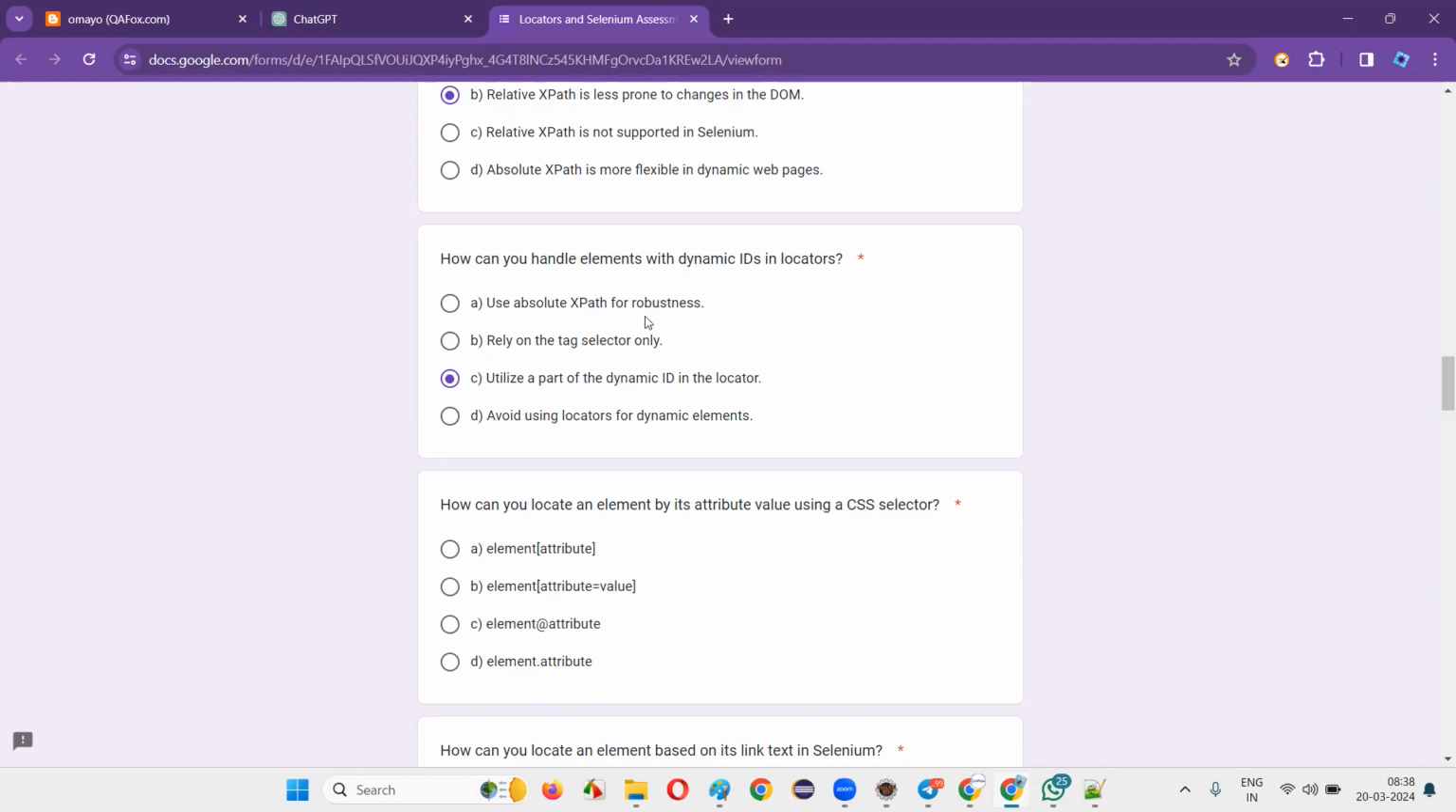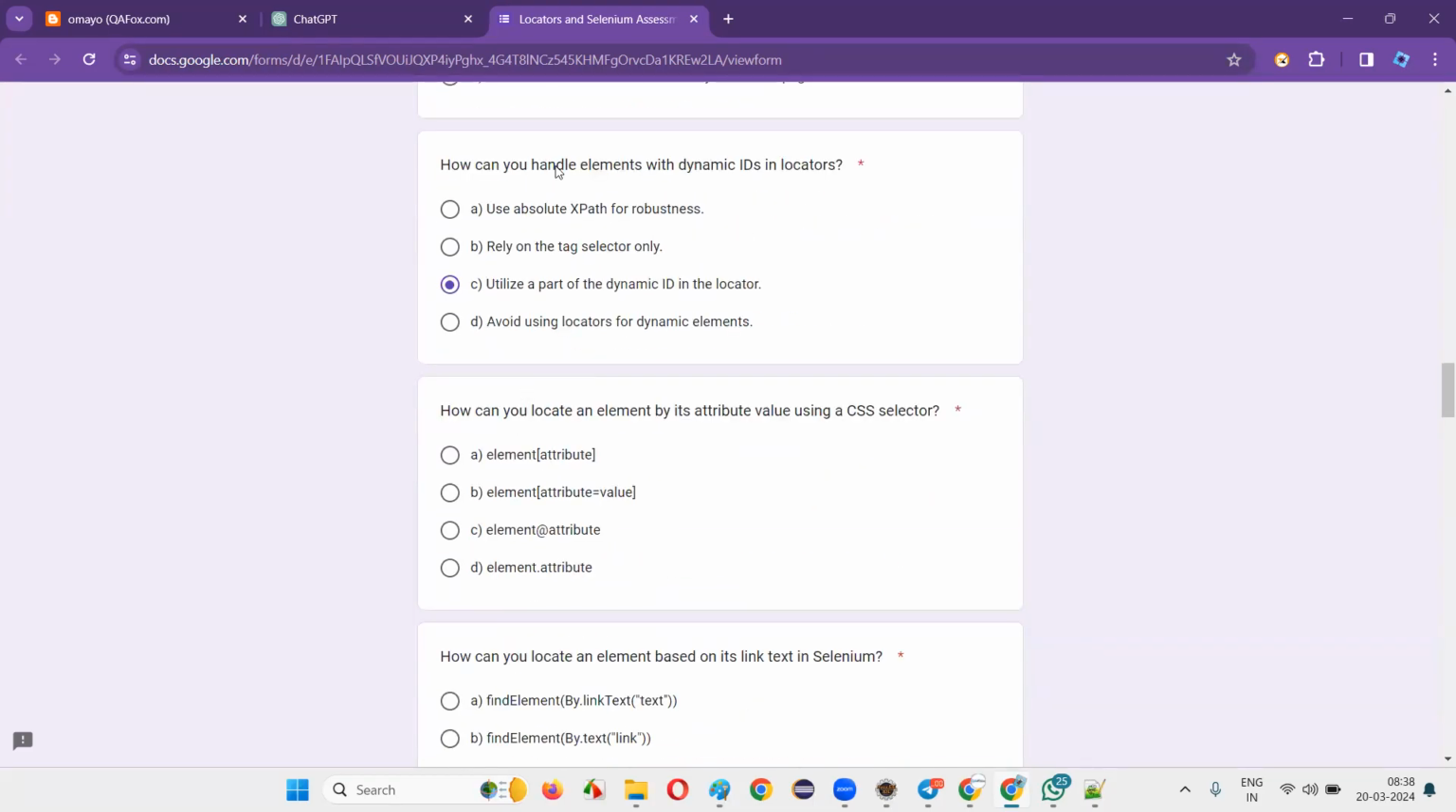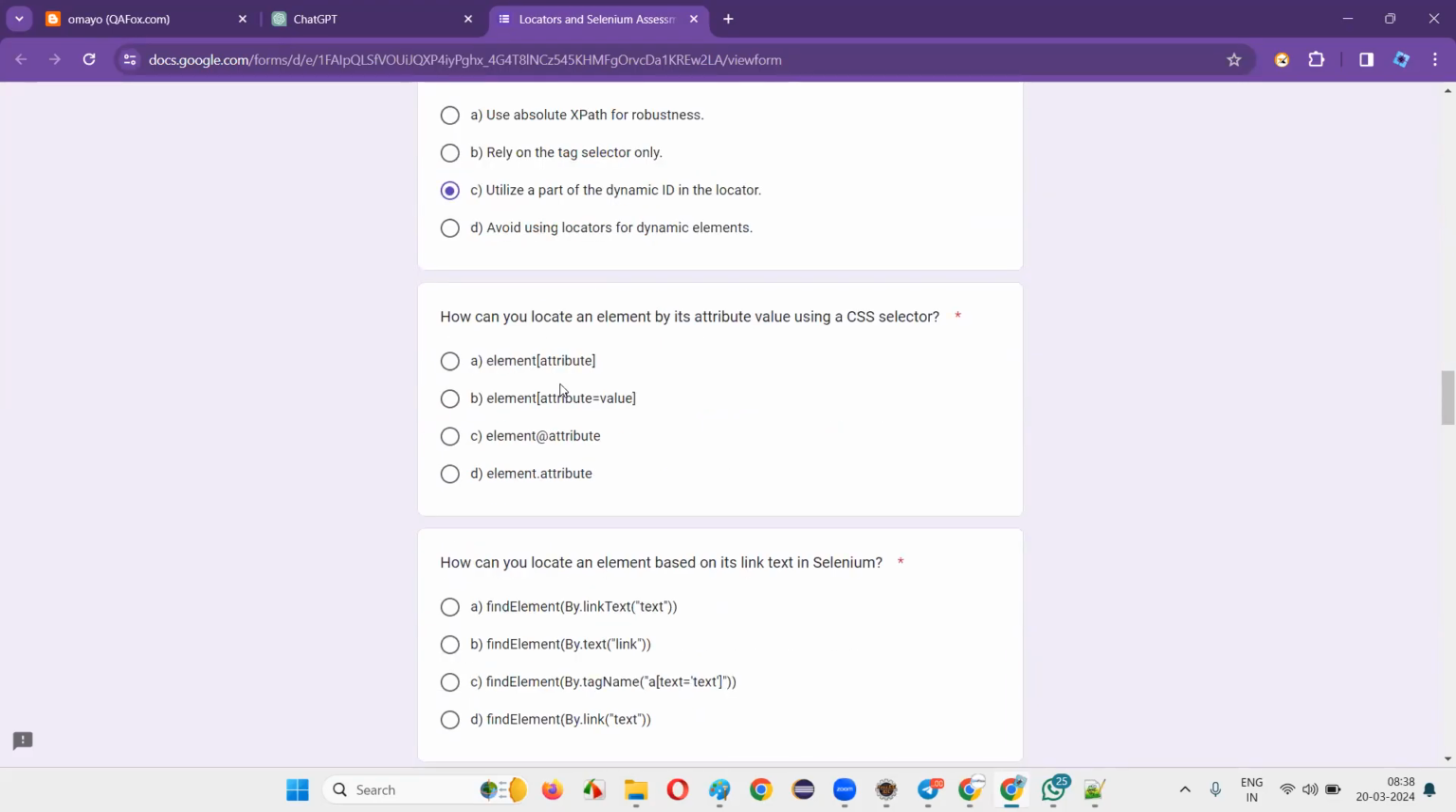Okay. Absolute XPath is not the correct answer. Rely on the tag selector only is also wrong. Avoid using locators for dynamic elements is also wrong. So C is the correct answer. Ultimately, there are two ways of selecting the answers while taking these exams. One is that you know the answer, and the other is that you should be able to figure out that the other options are not answers. Two ways you do. Double check. You will get the correct answer sometimes because they will trick us. Even though we have the knowledge, they will trick us.